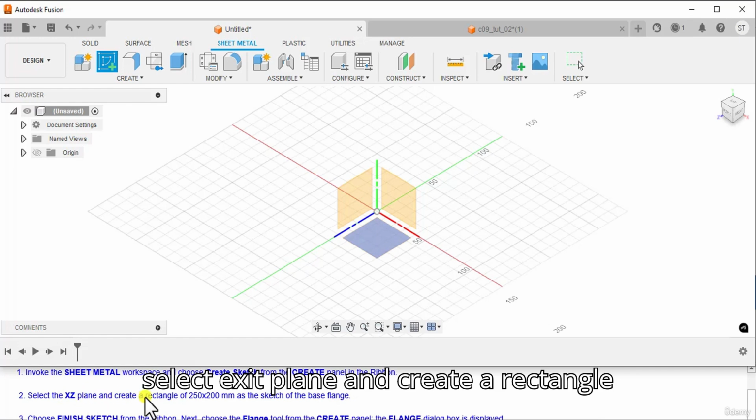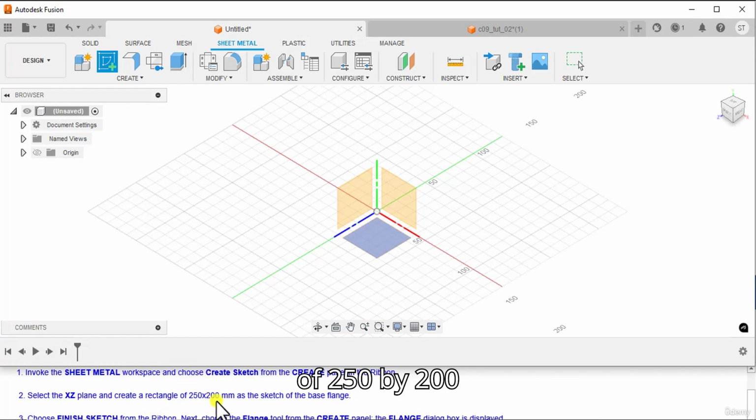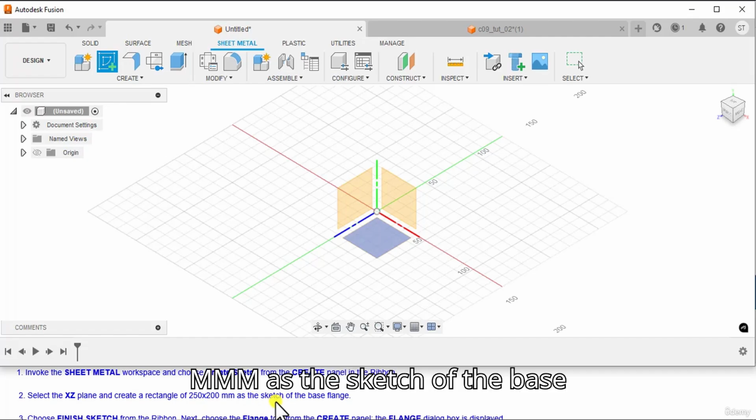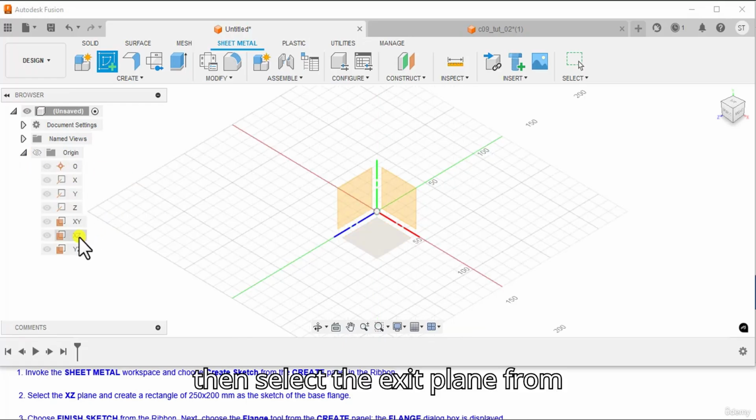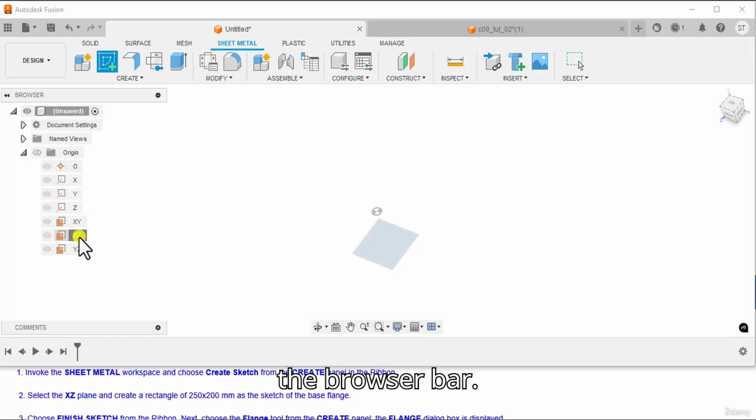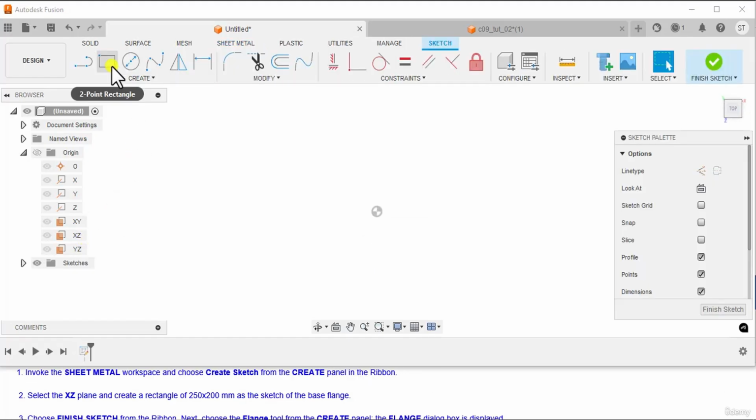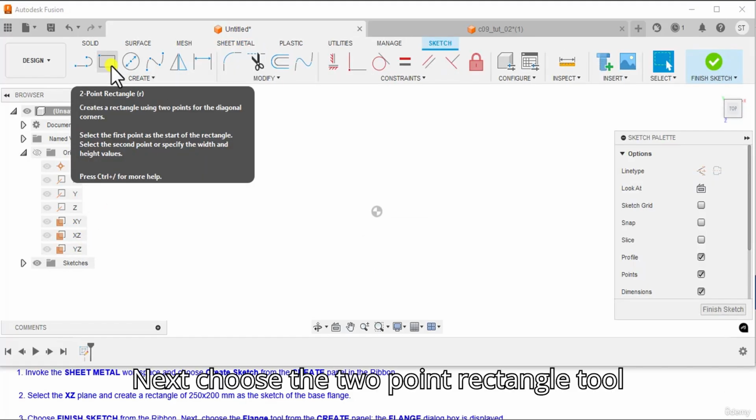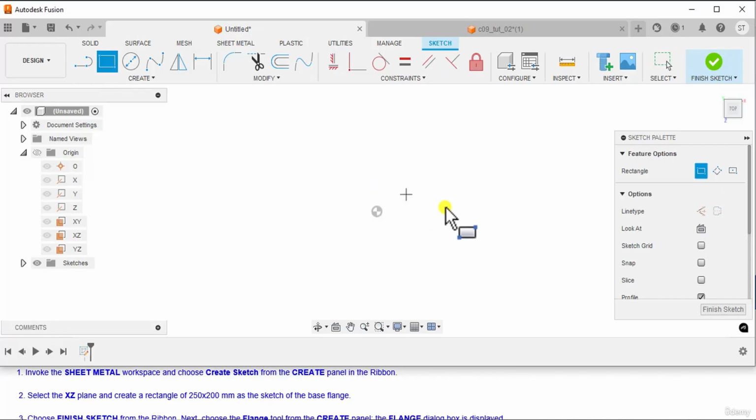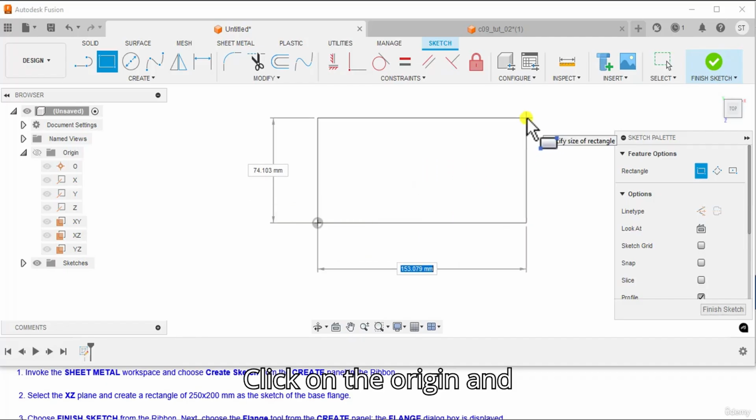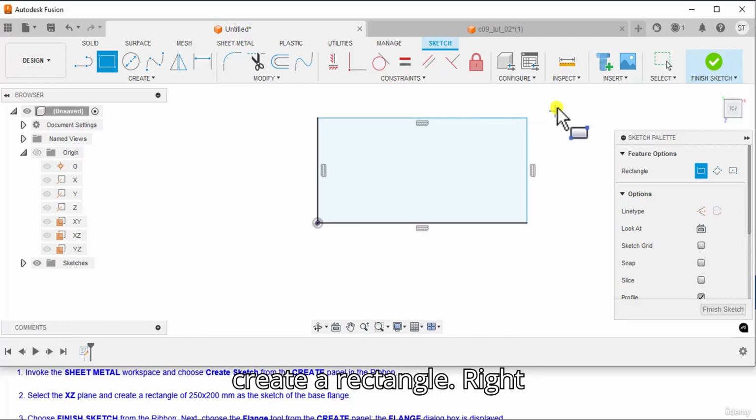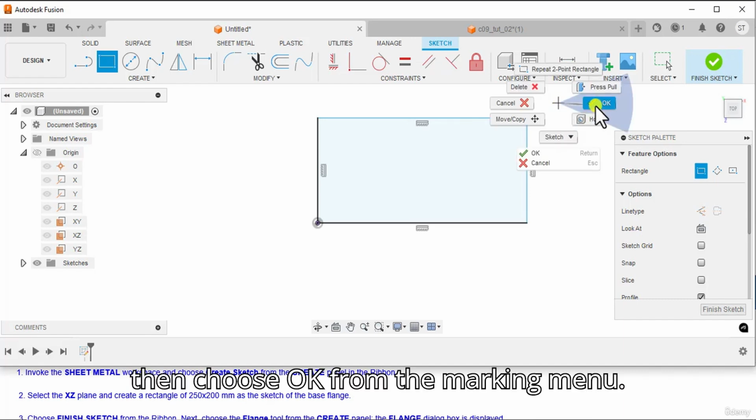Select the XY plane and create a rectangle of 250 by 200 mm as the sketch of the base flange. Expand the origin node, then select the XY plane from the browser bar. Next, choose the 2-point rectangle tool from the create panel. Click on the origin and create a rectangle. Right click here, then choose OK from the marking menu.